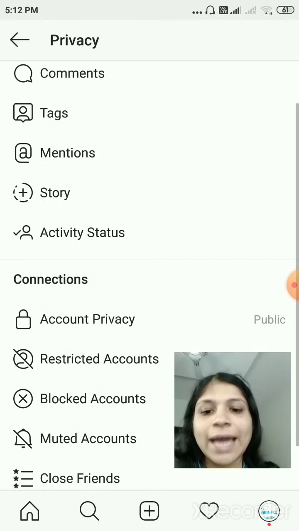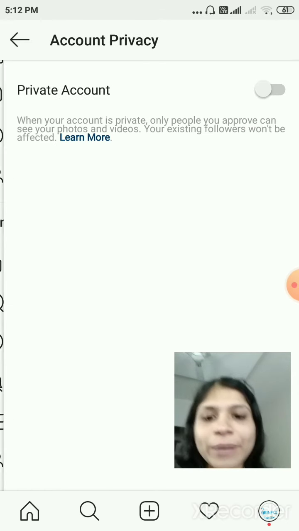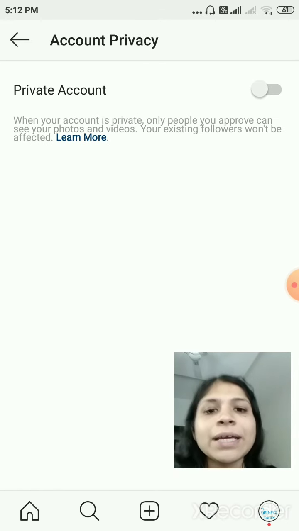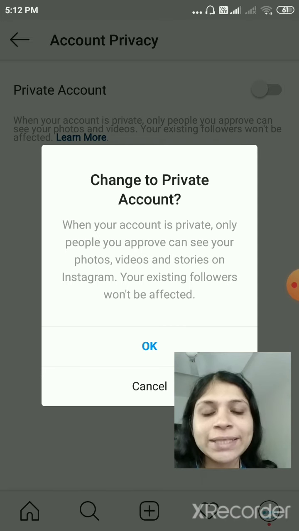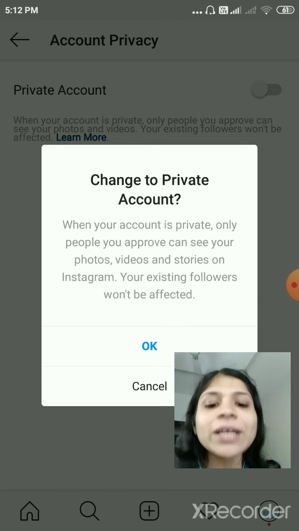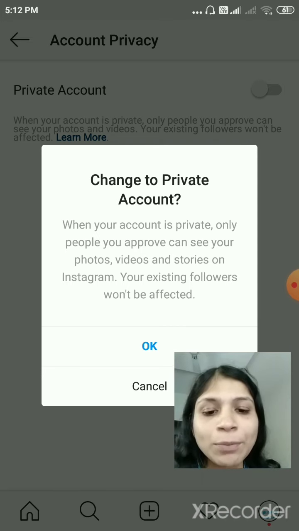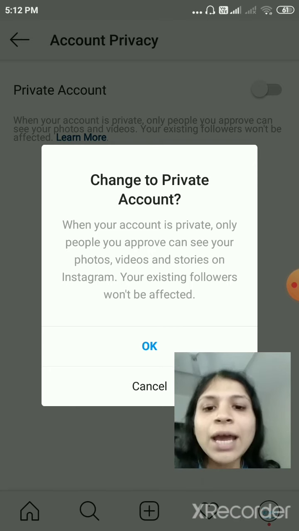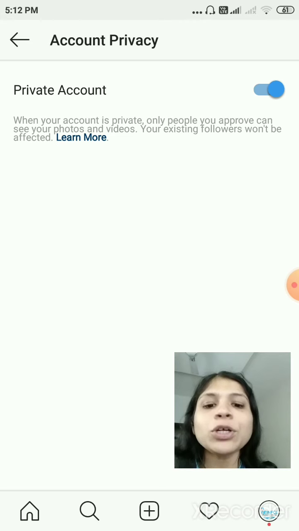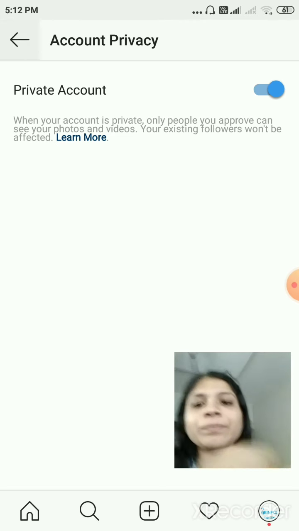Yes, account privacy, and then go to account privacy. It is in public mode. I am making it private. See here, a notification is coming. When you make your account private, people are able to follow only once you accept the request. Okay, I'm clicking on OK. It's that simple to make your account private.